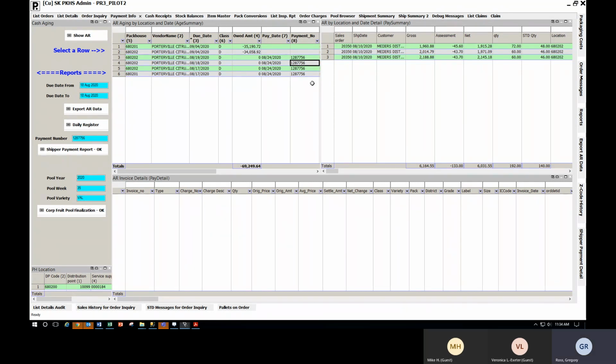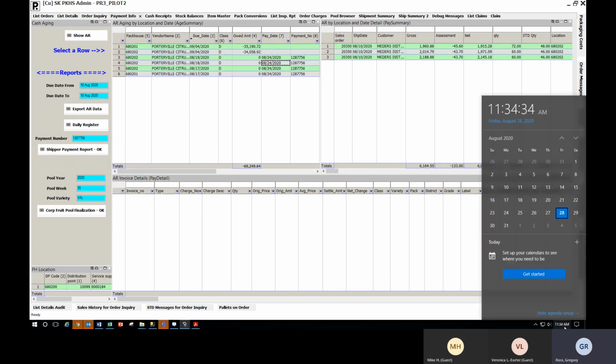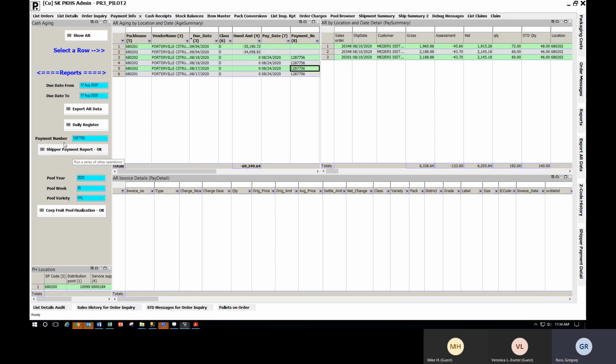For this payment number, this is actually the ACH number off of our financial system. And this is the pay date of 8/24, which was a Monday. When you click one of those rows, you get the payment number showing up here. And what you can do then is click shipper payment report. So this would be the final.